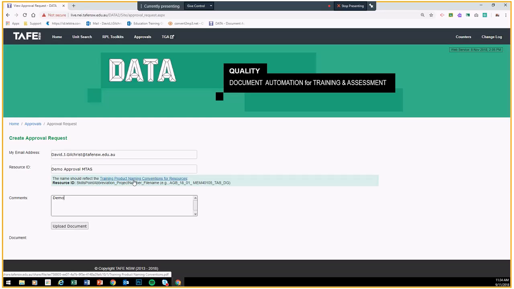So you'd name it, for example, to the skills point, and the individual unique name. There's a link here that describes the different types of names you can give the different documents, but it would be the appropriate resource ID for the MTAS.